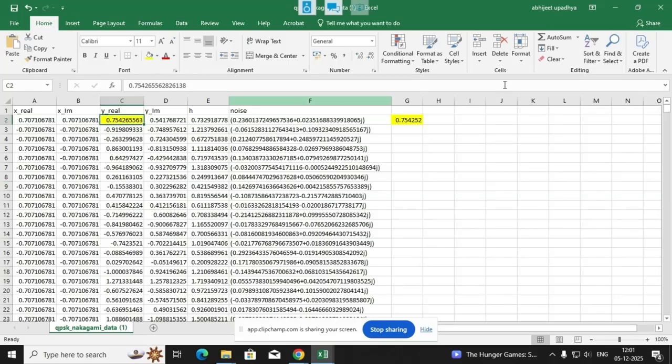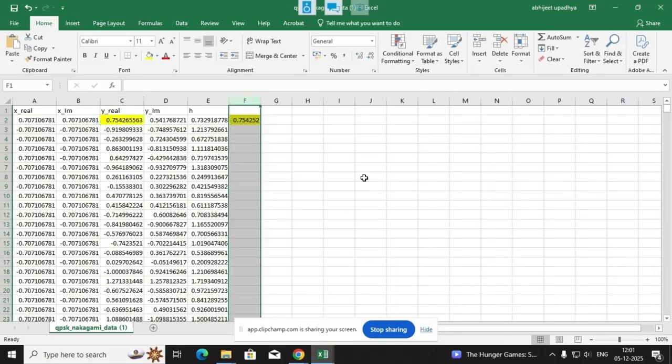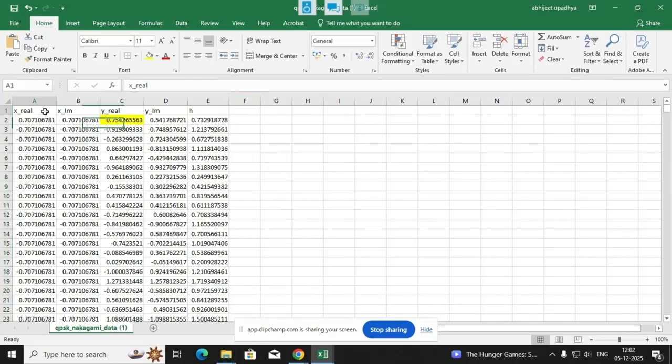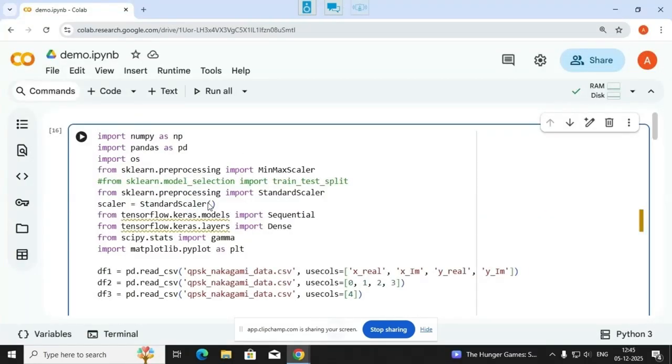I can also bifurcate noise into this. And to our model, this will not be available, and this thing will not be available. What we give to our model is x real, x imaginary, y real, y imaginary. This is what we give, and we want to predict this. So this will be the next thing that we will try to estimate using deep learning.